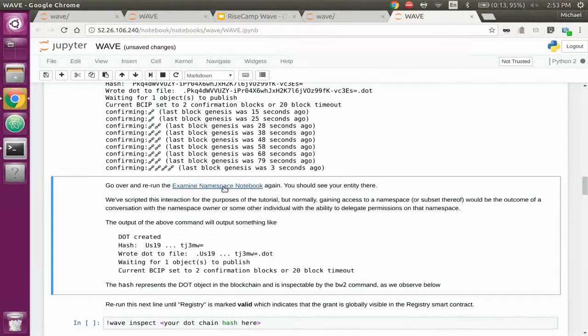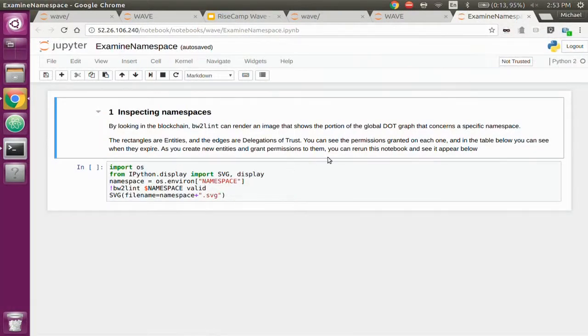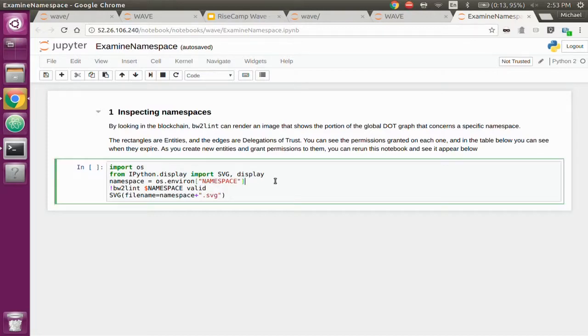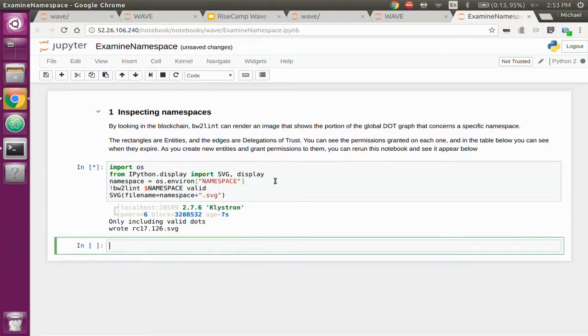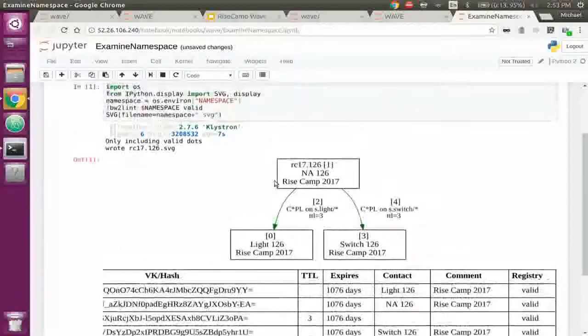You can now go over to this extra notebook. There's a notebook here. You can click this link that allows you to inspect a namespace and look at the graph of permissions within that namespace. So I run this, and this is what the permissions look like at the start of the namespace. There was the namespace authority, and it's granted some permission to a light and to a switch.